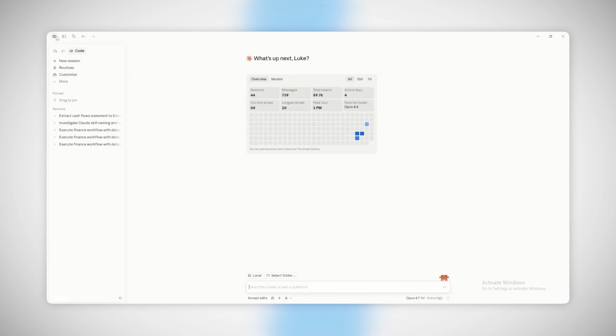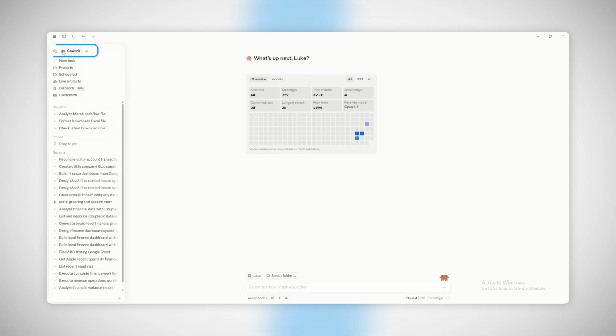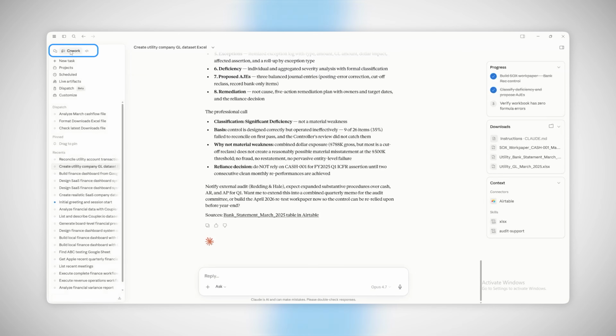So this brings us back to the middle icon, which is Cowork. And this is the one that really matters the most for us. The reason is that finance work is very rarely a single question with a single answer. You are usually working through a process that has multiple files, multiple steps, and a structured output. And Cowork is built for exactly that kind of setup.